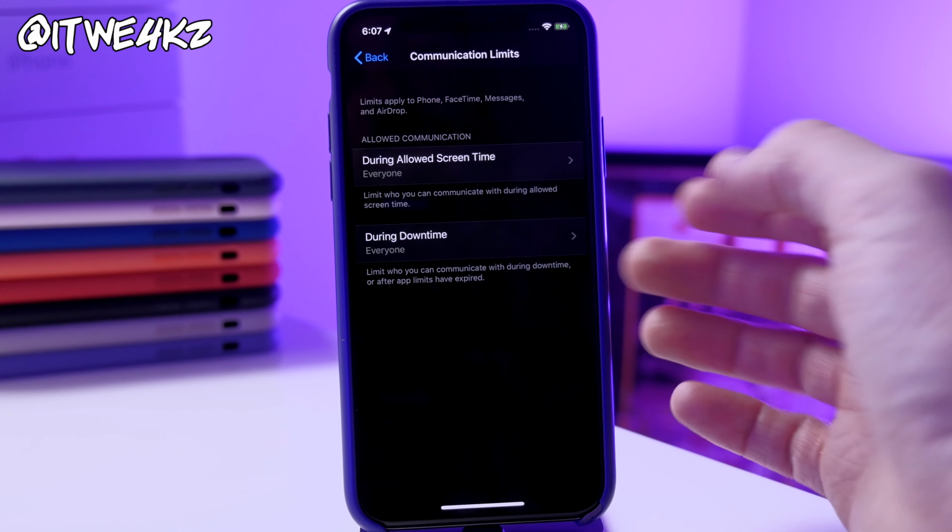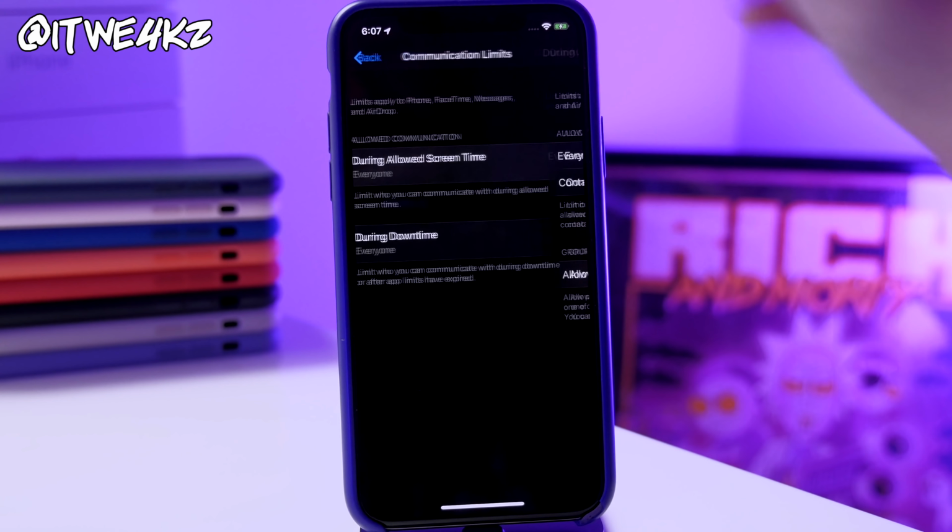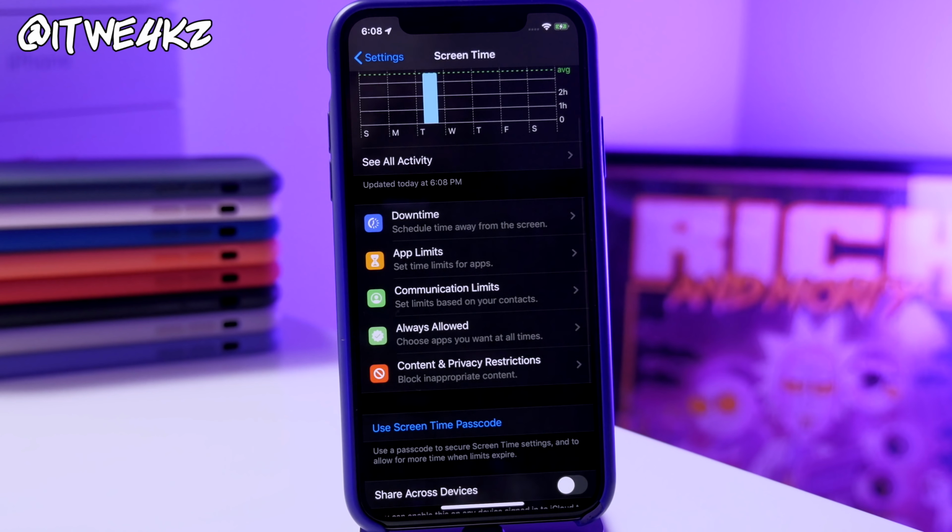So you just tap on this, you have Everyone, Contacts Only, and you also have a little toggle right here for group communication. This little toggle is going to allow people to be added to your group conversations when one of your contacts or a family member is in the group. So nice to get a little bit more granular in these communication limits or the screen time limits on your devices.